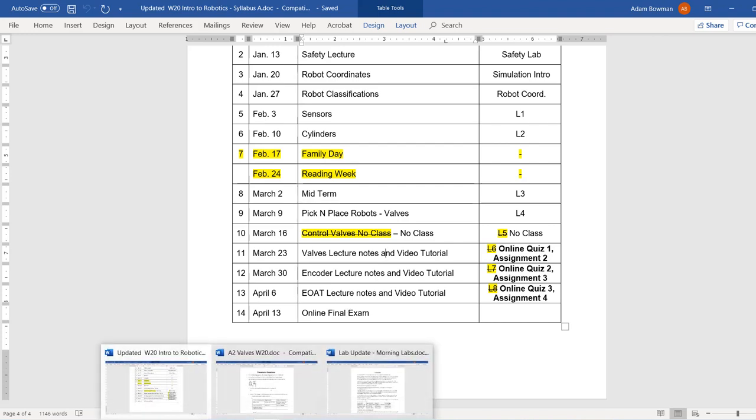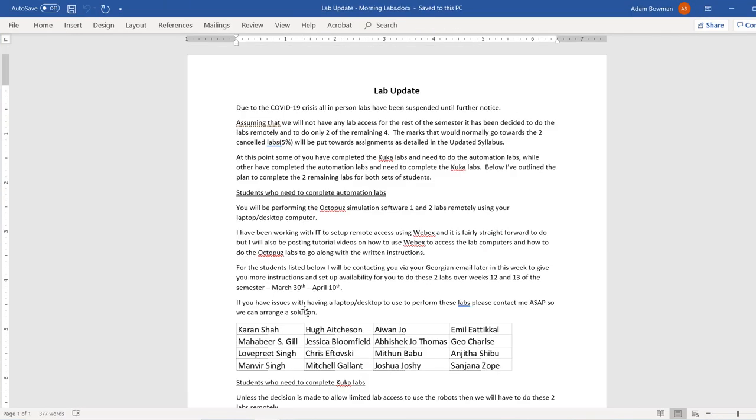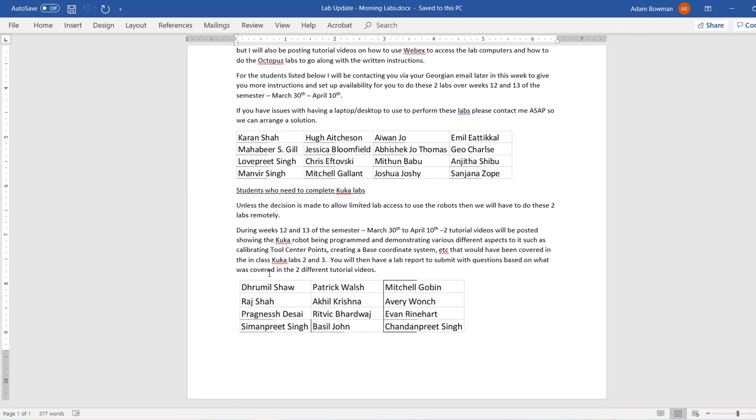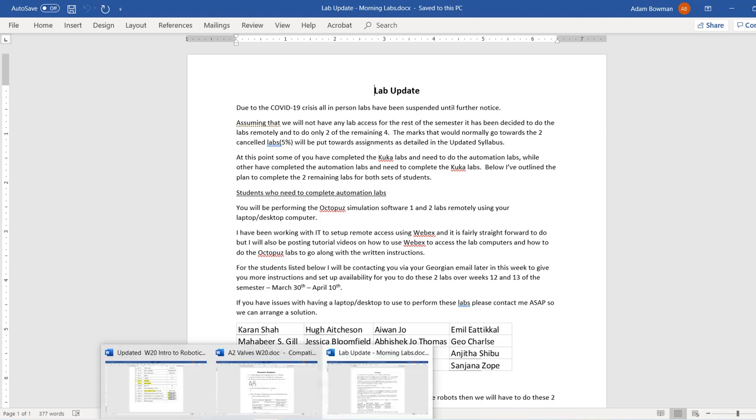So, as I mentioned as well, don't forget to check out the lab update. This will break down who's going to be doing what, because as you know, some of you have done all the KUKA labs, other ones haven't done the KUKA labs, and so forth. So this will go through and explain that for your particular class.